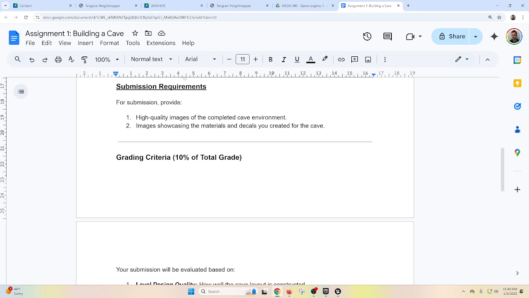Okay, so submission requirements: high quality images of the completed cave environment, images showcasing the materials and decals you created for the cave. Okay, so you don't have to have decals for next week. Have your layout done. You don't have to finish it all for next week, but have it like 80%, so we can work in class and finish. If you want to bring it all done, even better, then you have less work on this assignment and you can start thinking about your open world. But yes, do your best.